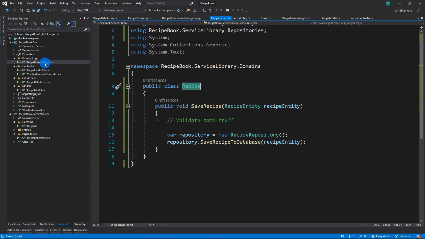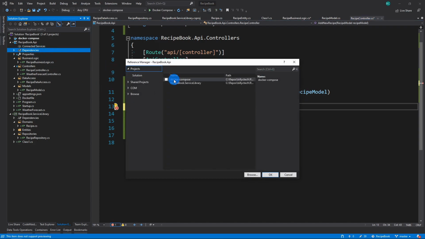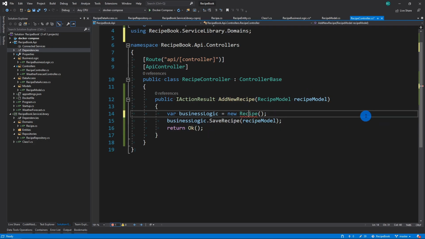And finally, let's go to our recipe controller. Just change this. We will actually need to add a reference first. Sorry, we'll add a reference to our service library into our API. So let's do that. Now that we have that, we should be able to just resolve that. And we can now clean up all the clutter on our application layer.